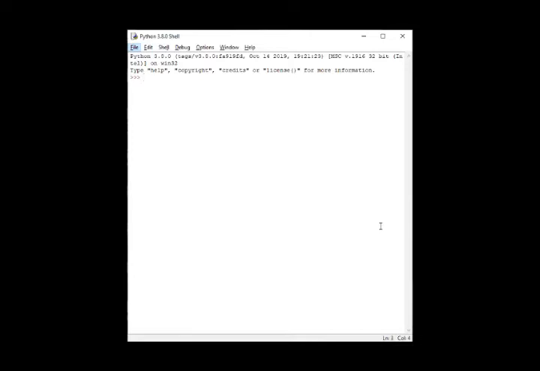Remember that Python is a case sensitive language. This means capital P and small p in print are different. The small print is used to print the text, while the capital P is just a variable.